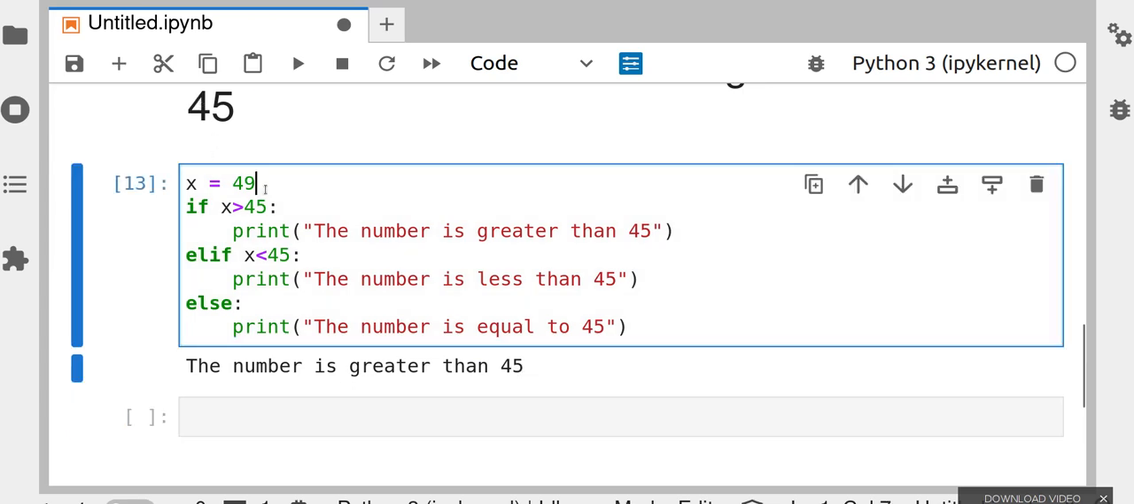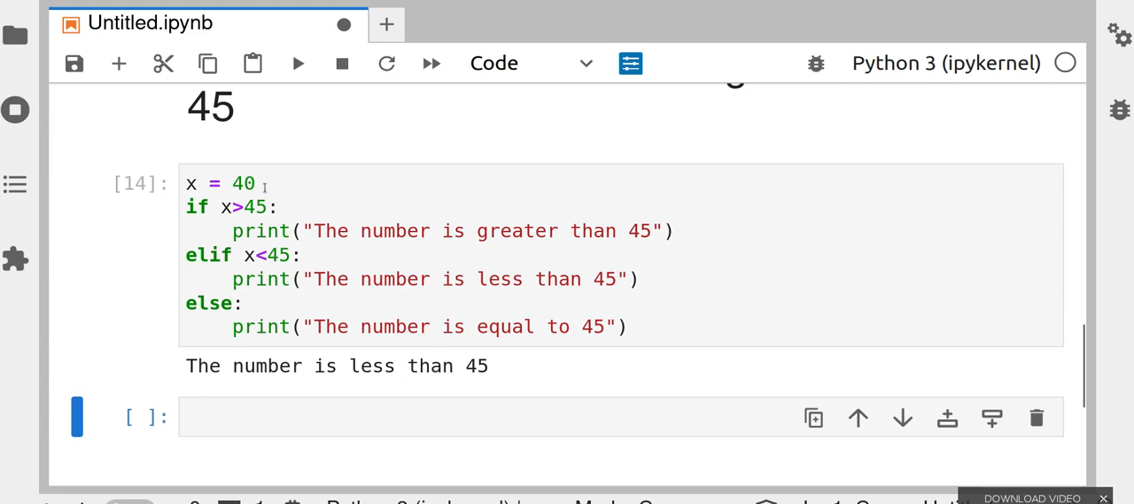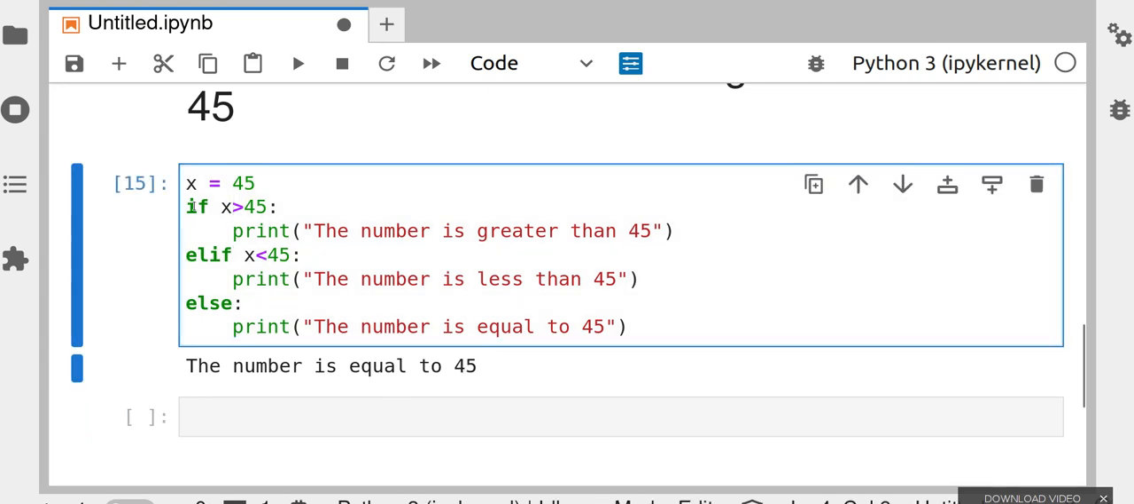Okay, but if you run 40, then we get the number is less than 45. And if you put 45, then we get the number is equal to 45. So we have learned two things here. We have learned how to use the greater than and less than operator, and we also learned how to use the if, elif, else operator.